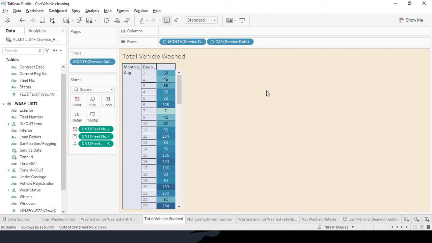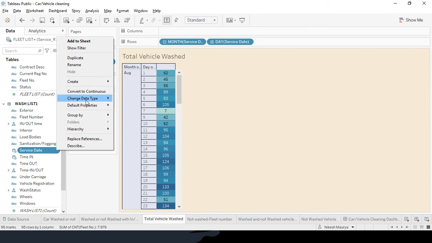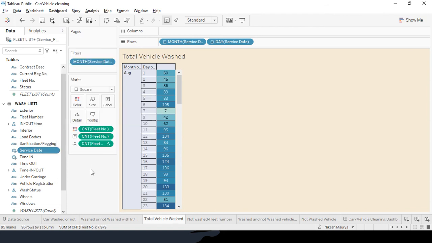Otherwise, if it is the data of 2 years, then there is no need to show the year wise, so you can directly show the month wise and the day wise. So I have done it this way: there was a service date, and this service date might be in text format, so you have to convert it by changing the data type to date and time. That way you will get a better timestamp format for this column.